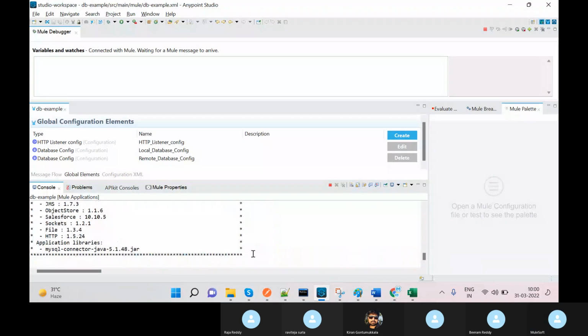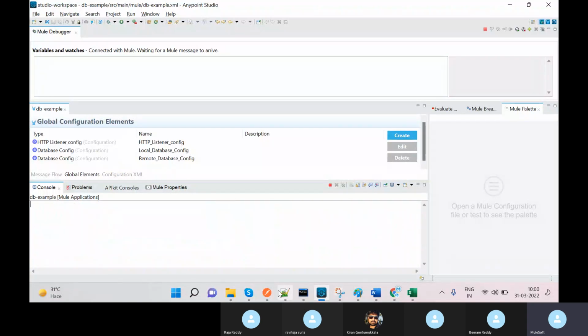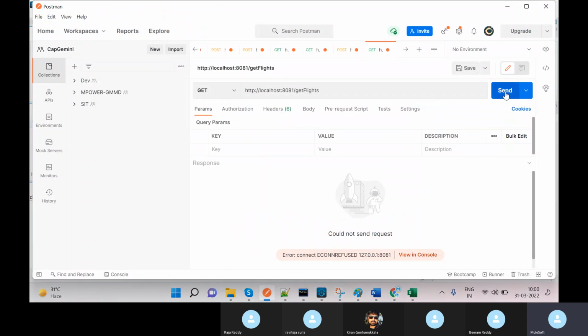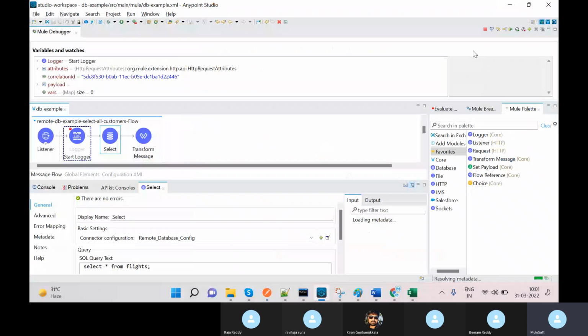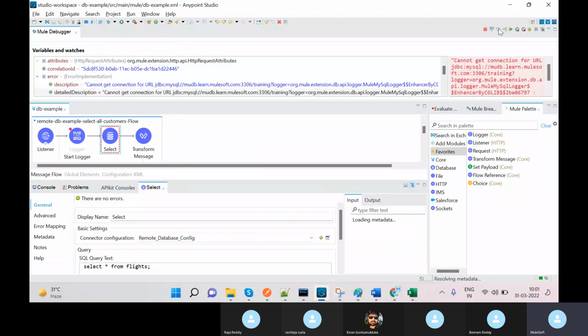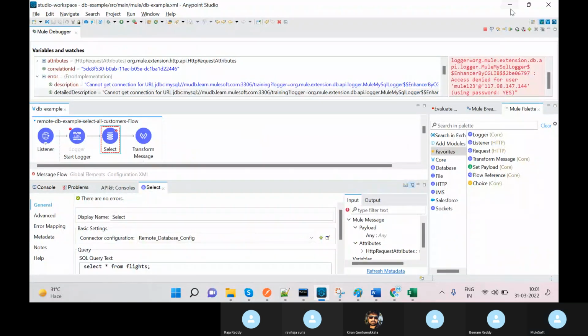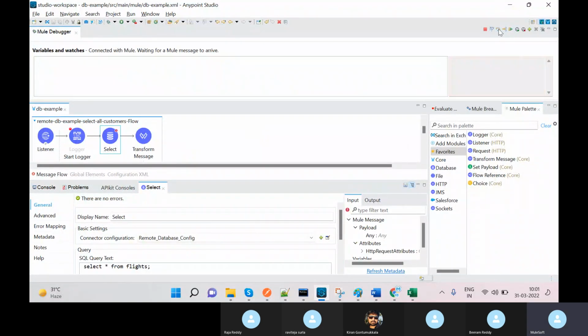Yeah, here you can see it is redeployed. I'm sending the request. Now you can see, it is running in debug mode. Here it is trying to connect to the DB, but it is failing, so it is throwing the error.